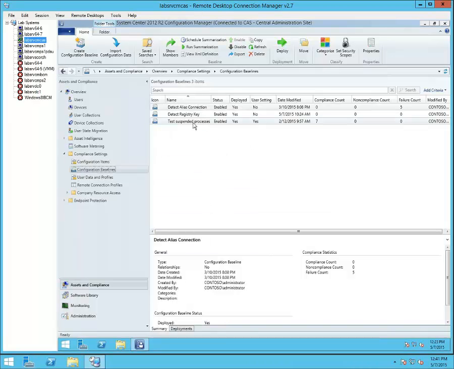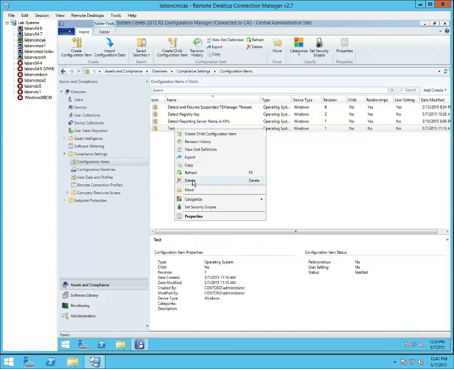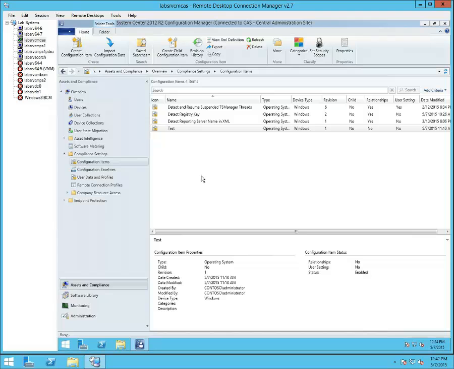Okay, so this is my lab where I've got a few things set up. So this is compliance settings, and here's configuration items underneath compliance settings, and also configuration baselines. So you see that I've done a couple of examples. I just did this one. In fact, I'll get rid of it and go through it again. So I have 3 different ones here that I will use for demo. Actually, I'll use these 2 for demo. I'll create another one.